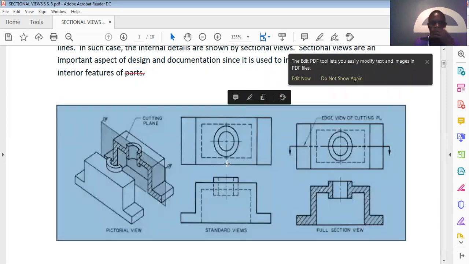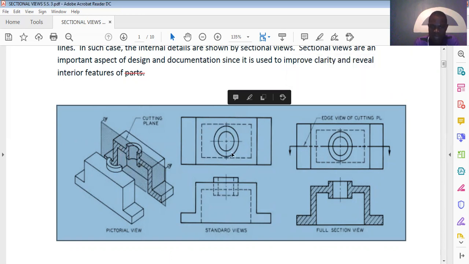What we have here are orthographic views of this object. When we are looking at it from outside, some parts are going to be hidden from us. As we have here, we have some hidden details drawn with short dashes line. But if we cut it, as we have here in the full section view, the object has been cut. We are now looking at how its interior part actually looks. That's what we have here as full section view.